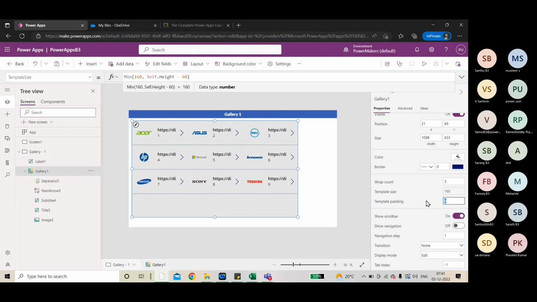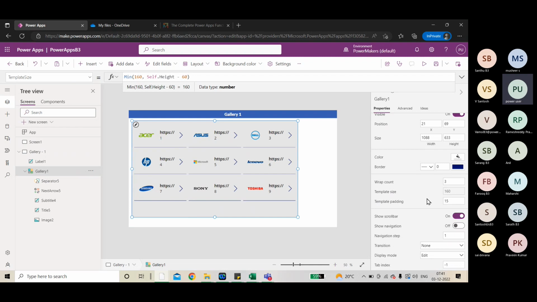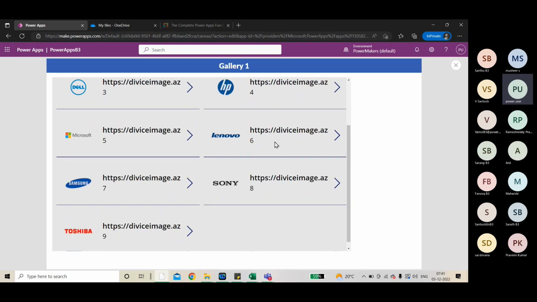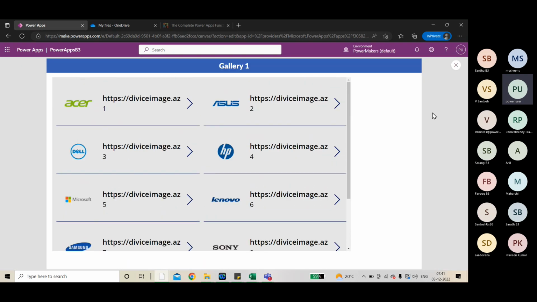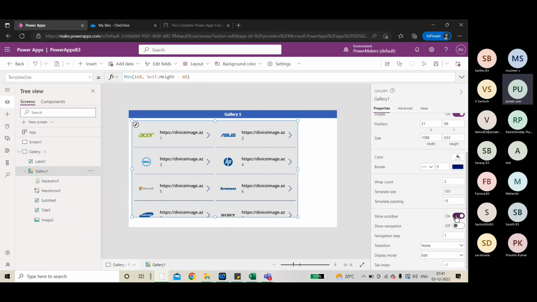Template padding, you can customize it, currently 30. For each item, there is a gap in between, right? That's the padding. If you minimize the padding, you will get less padding. Currently I'll go ahead with 2. Next, scroll: currently, if you see, we are getting a scroll option, right? If you don't want the scroll option, you can disable that.